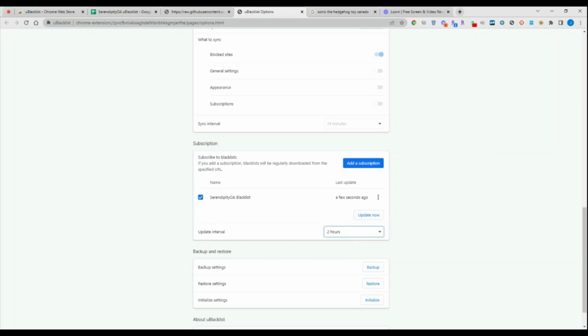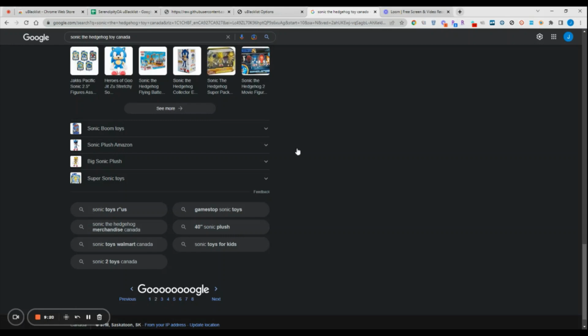The default is 2 hours. You can do an hour, a day. It doesn't really matter. Again, we're not going to be updating this every single day. This will be updated probably a couple times per month. And now that we have added this subscription, all these websites that are in our blacklist will automatically be applied for us. So let's do a couple examples here.